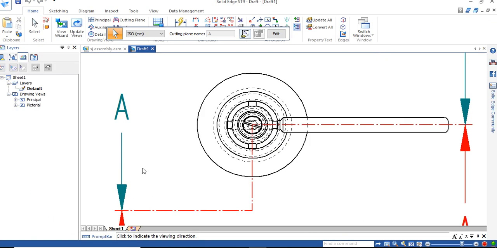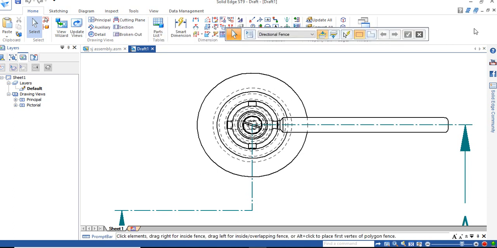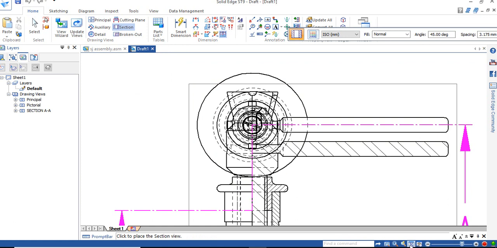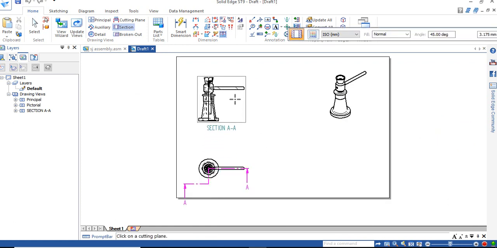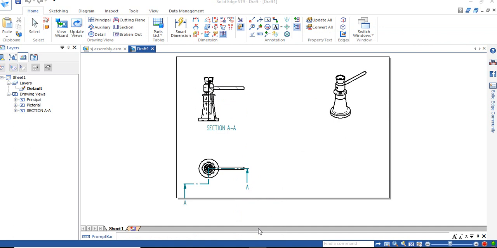It will look like this. So select the upward arrow mark. Go for section. Click on the arrow mark. Select the view. This is only right part is shown in section.